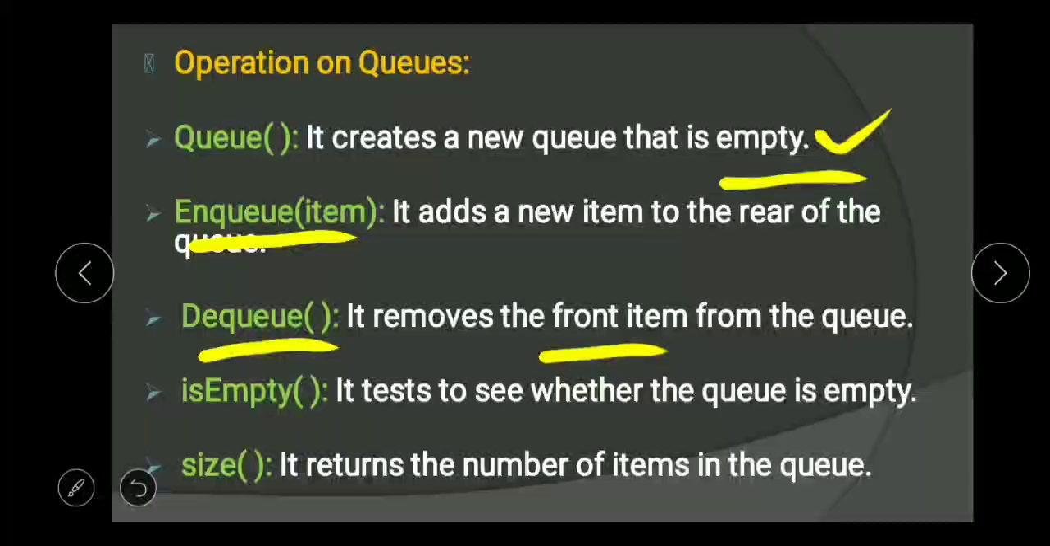Then is empty. That means this operation tests whether the queue is empty or not. And then size. It returns the number of items in the queue. The size operation returns how many items are there in the queue.